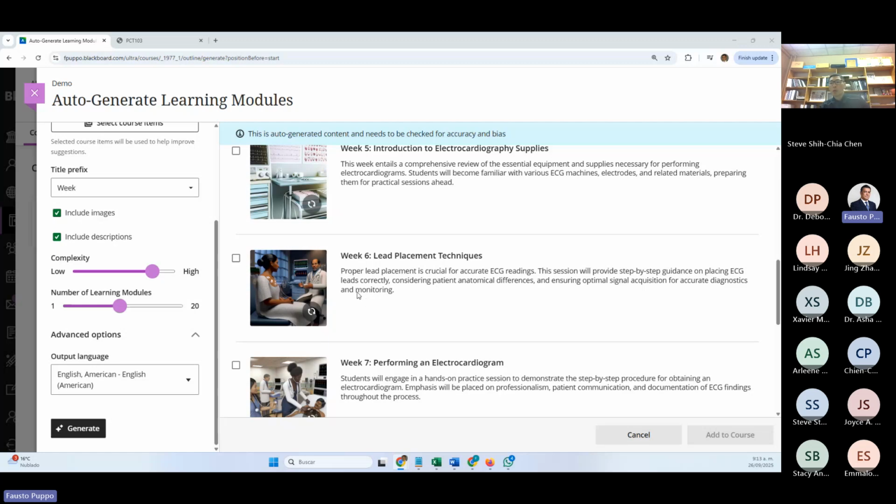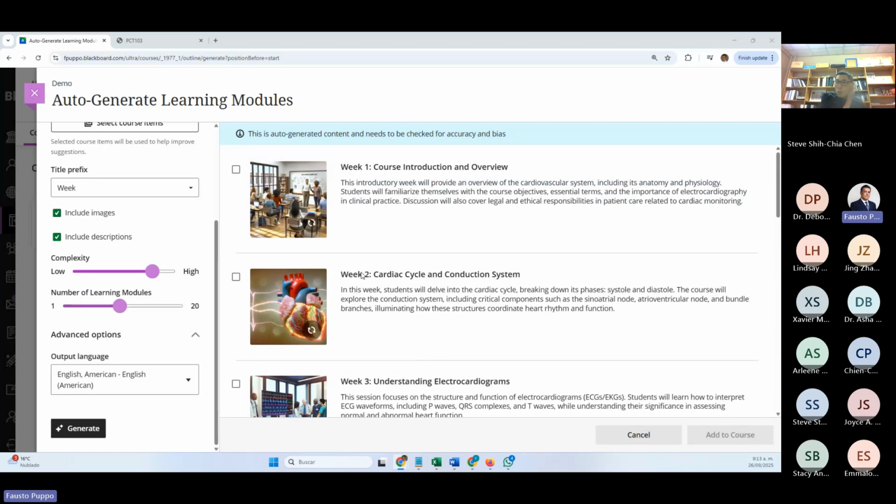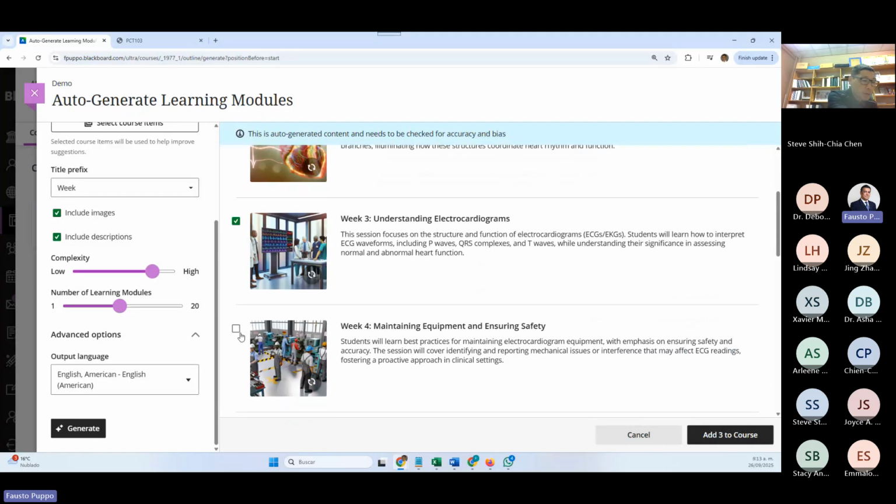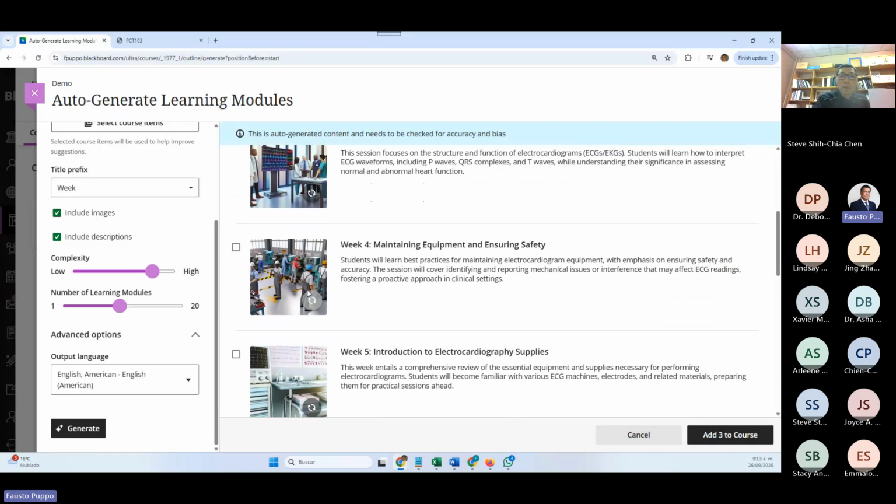Okay, so now let's take a look at what it came up with. Course introduction and overview. Now manually select what you want to use. Cardiac cycle and conduction system, understanding electrocardiograms. As you can see, it doesn't always get it right with the first attempts when it comes to pictures or images, maintaining equipment and ensuring safety.